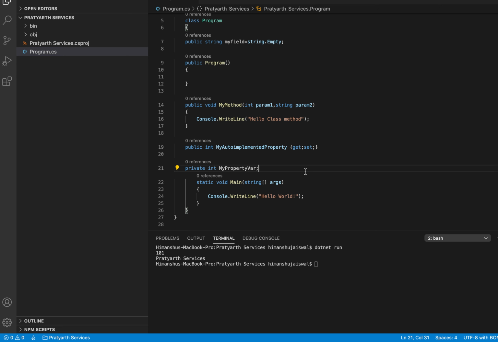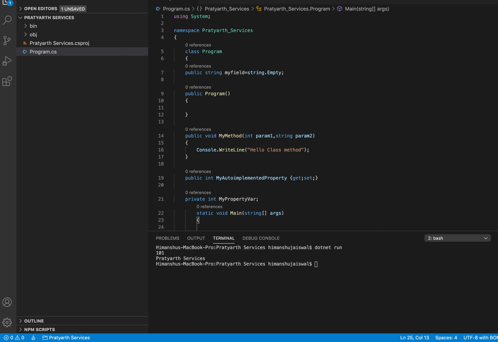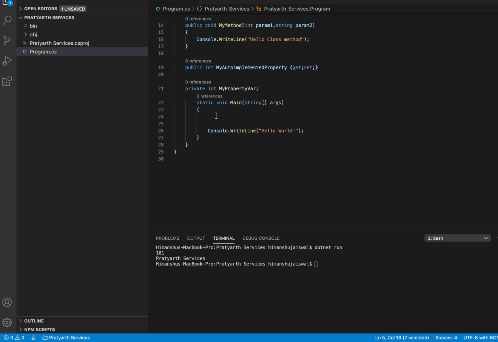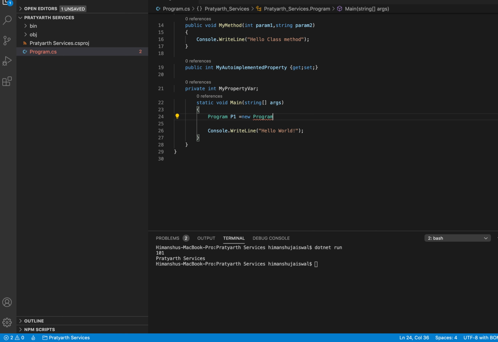So in our main method, I'm going to show you how to initialize the particular class. This is the program. How to initialize this? Program, for example, I'm going to alias this name as p1 equals new Program. So this is how we initialize the class.